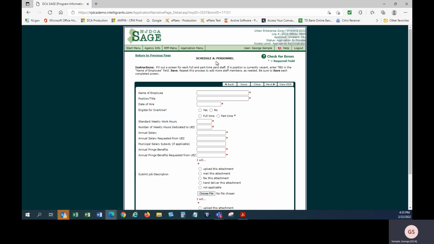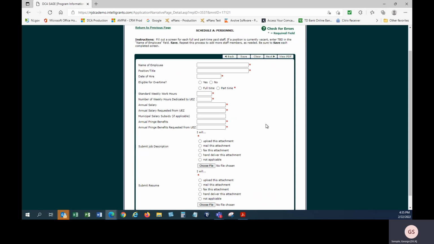So this is the Schedule A, personnel. This is where we get some of the detail of the actual personnel who are in the zone. So name of employee, go with John Doe, make him a firefighter. His date of hire we'll make September 1st of 2022. Yes, he's eligible for overtime. He's full-time, so he works 40 hours. All 40 are dedicated to UEZ.